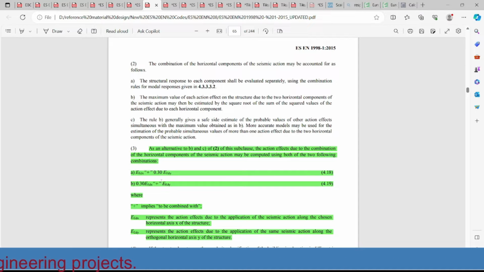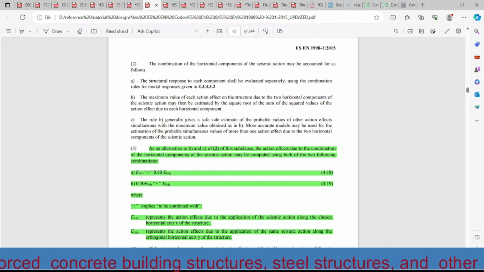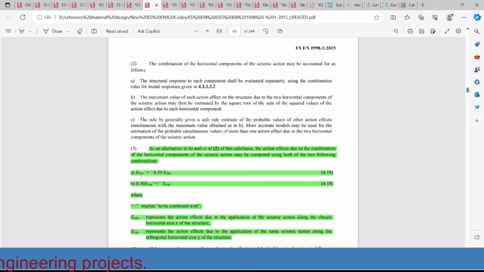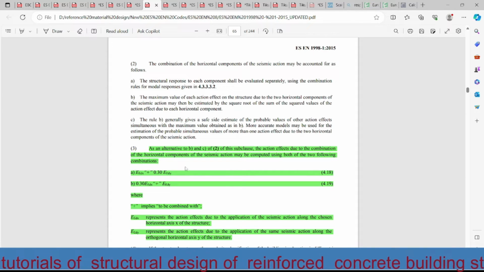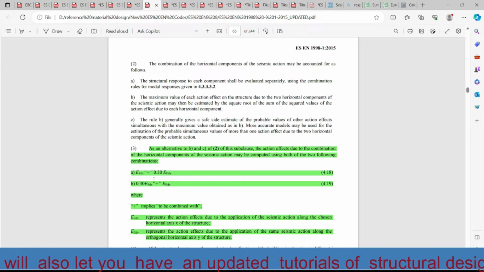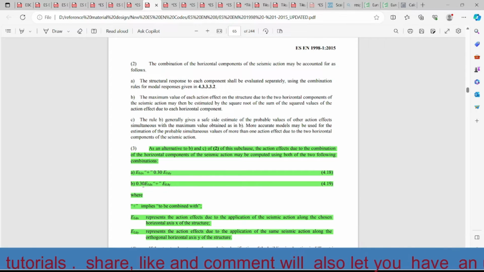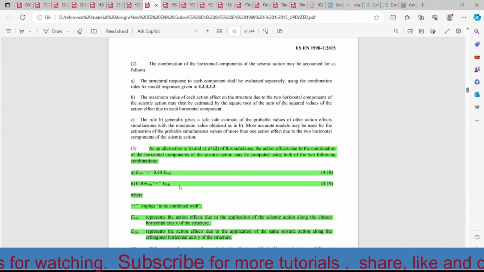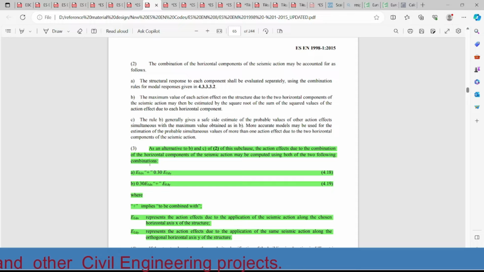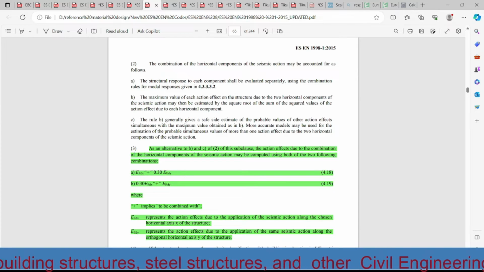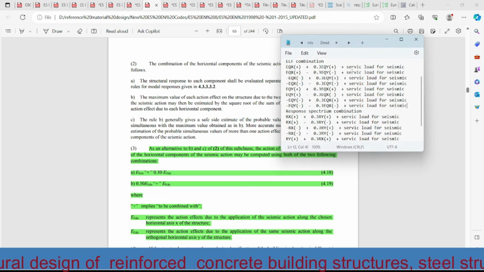This is the combination of the gravity, the variable load, and the seismic load. Here we have the seismic load in x direction, and we have the seismic load in y direction. So 100% of the seismic load in x direction will be combined with 30% of the seismic load along y direction. And in another way, 30% of the seismic load in x direction will be combined with 100% of the seismic load along y direction. So when we use all four directions, both in x and in y direction, we will get a combination of the seismic load.